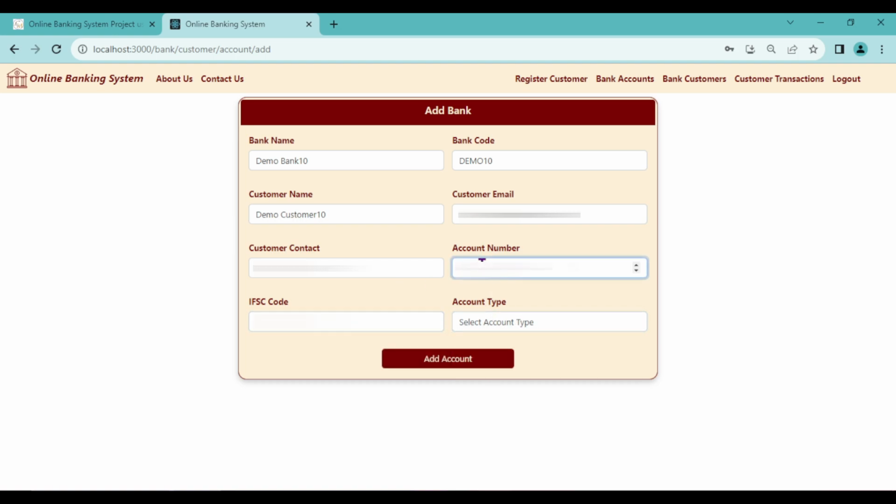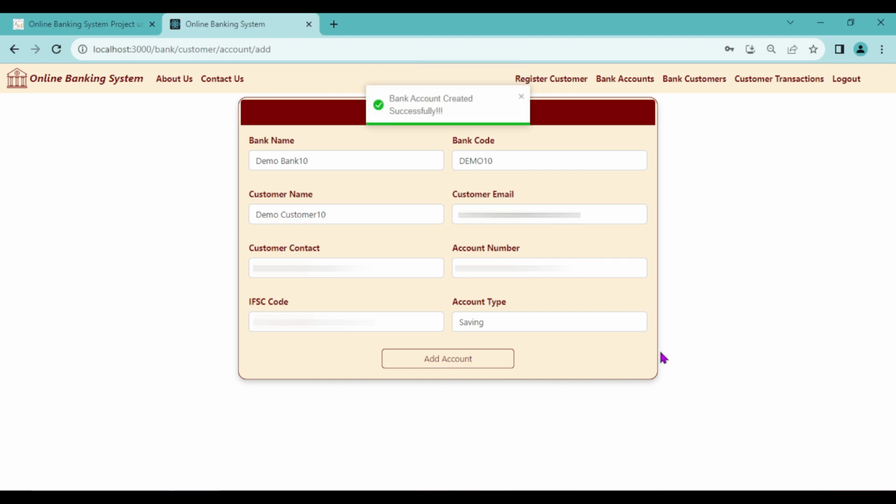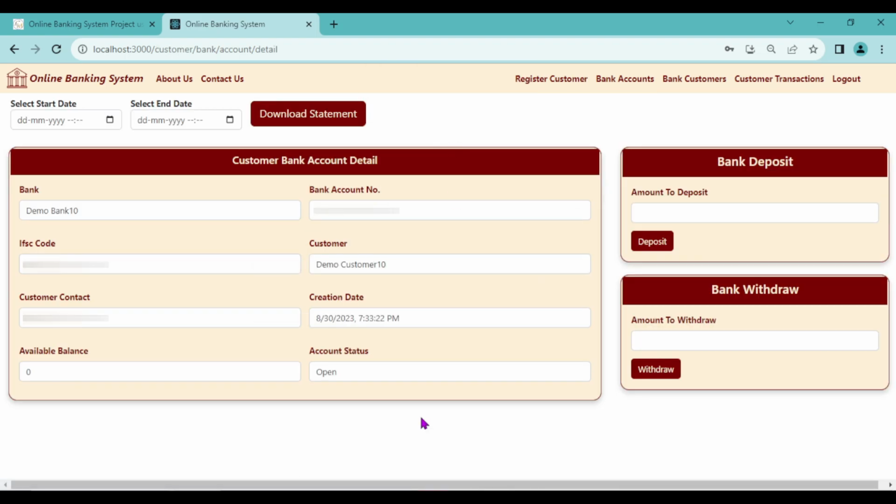So I will enter the account number here. I have entered the account number, ifsc code, and I will select the account type as saving. Click on the add account button. Bank account created successful.